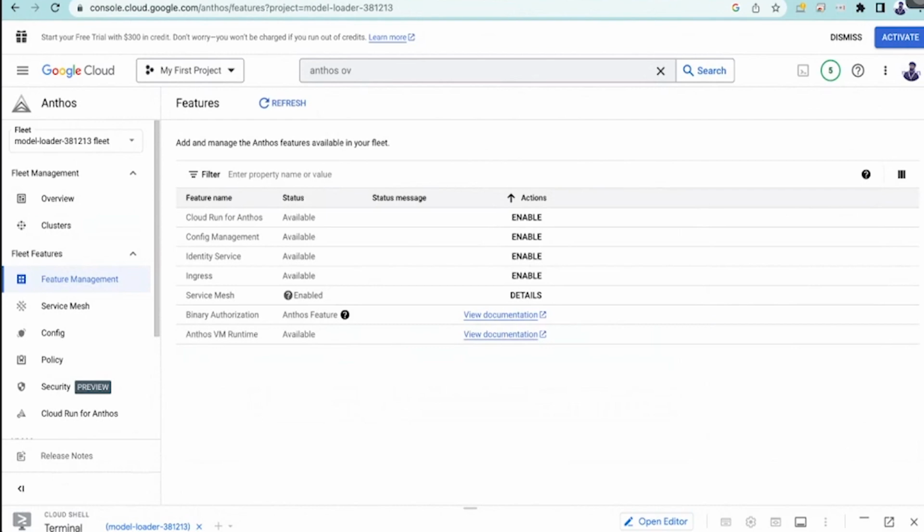If you want to set up some CI/CD with security enforcement, you can use the config management feature. If you want to route traffic across clusters present on different platforms, you can use Ingress. Service Mesh is an amazing feature to see your end-to-end topology, the end-to-end structure of your application. Also, there are some additional features.